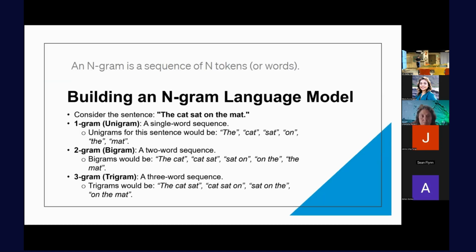So here we first have to define what an n-gram is. An n-gram is just a sequence of n words. That's it. The n describes the length of the sequence of words. So if you have 3 words in your sequence, it's going to be a trigram.